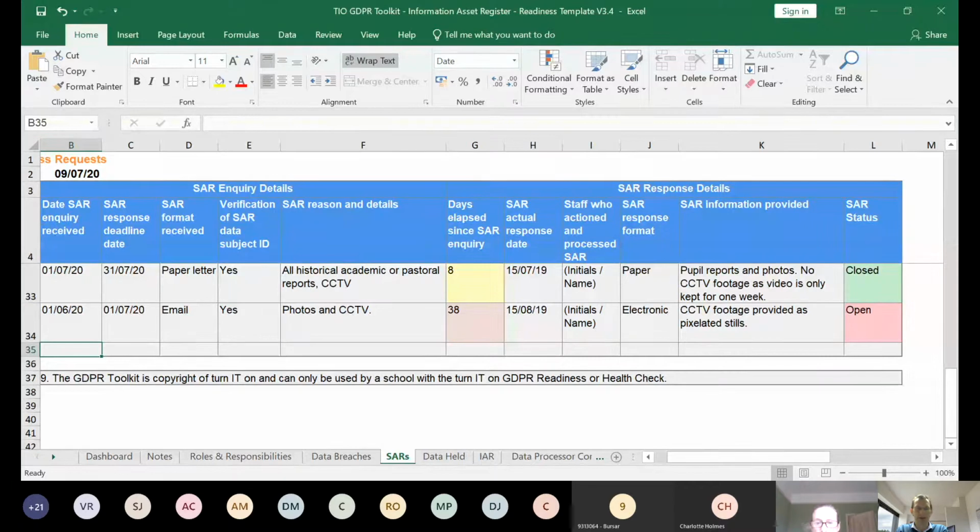Any other subject access request questions? I can't see anything in the chat, but does anybody want to unmute a mic and ask anything? I will point out as well, we do have plenty of documentation on how to deal with these types of requests up on the portal.